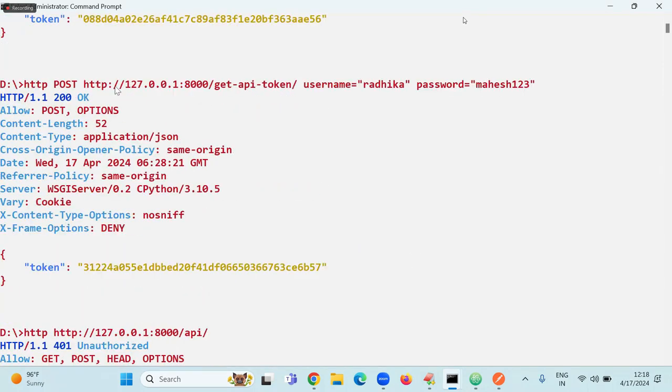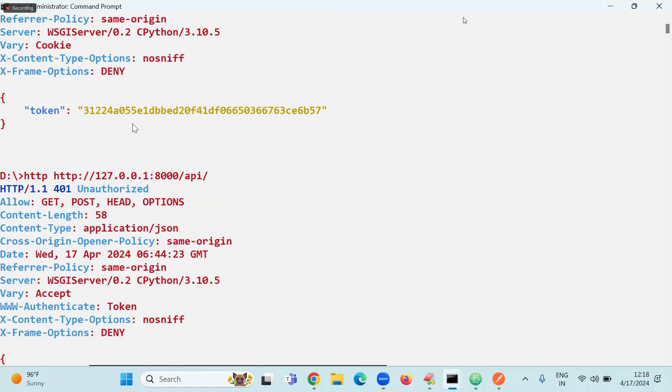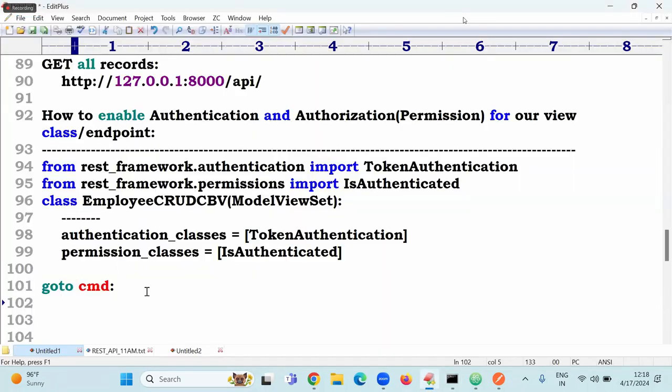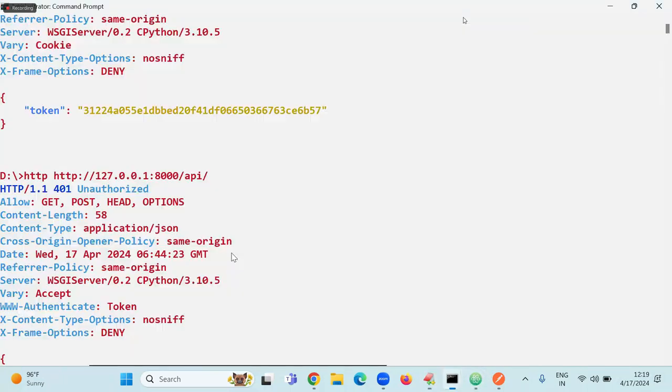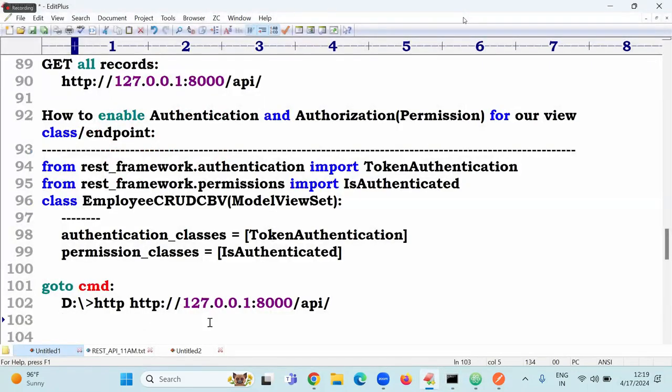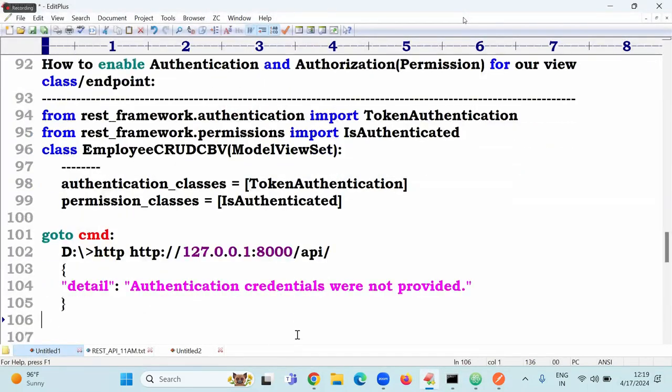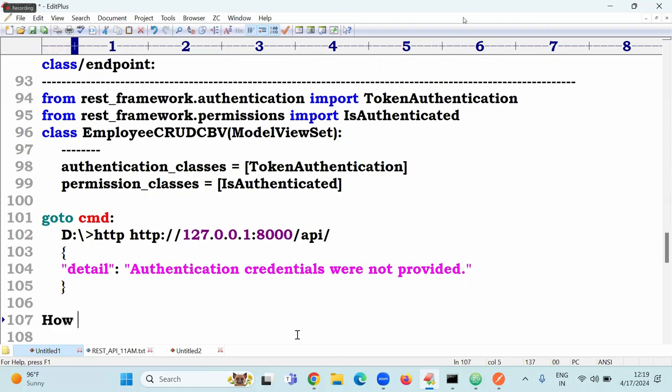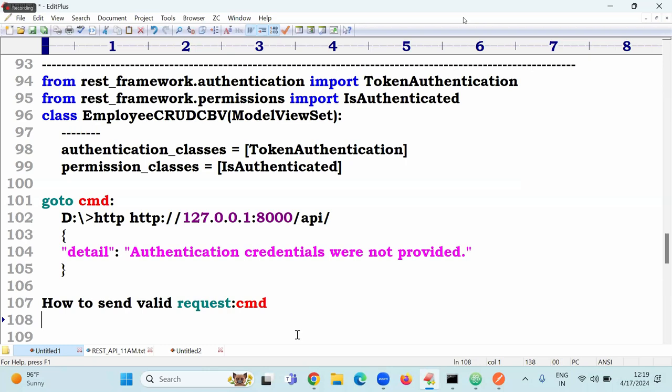Sir, once I'm sending the request, what is the request? This request. Immediately it is telling you are not authorized person. Please provide the credentials. This is the message we are getting. So how to send a valid request from the command prompt? How to send?